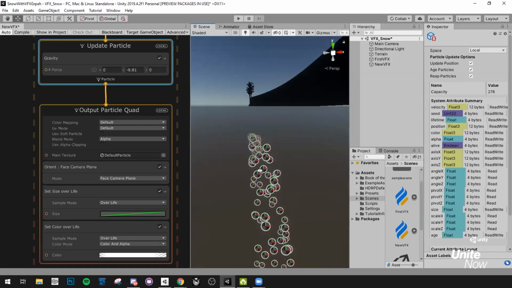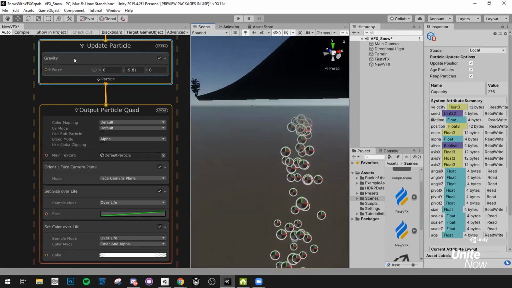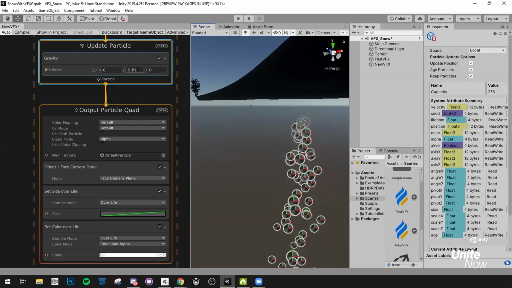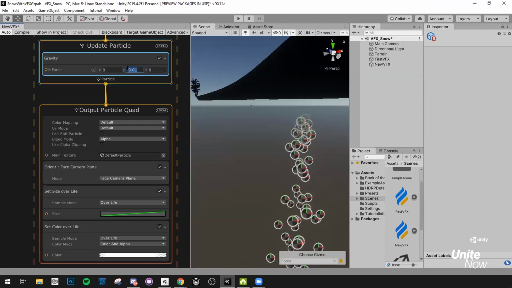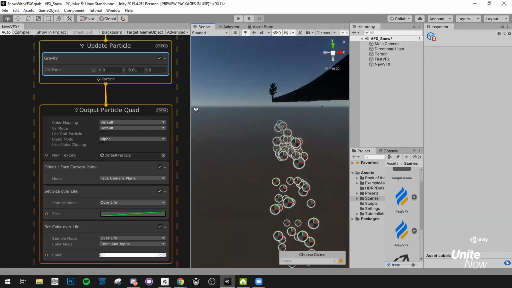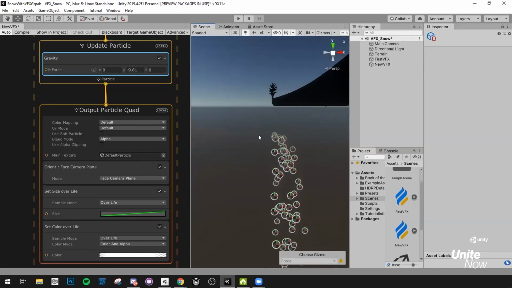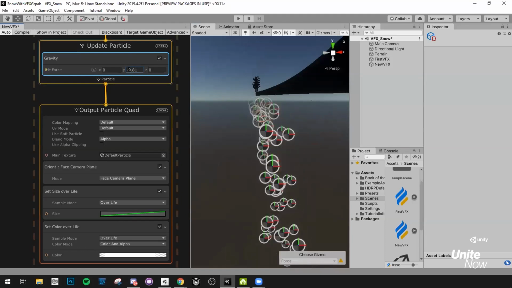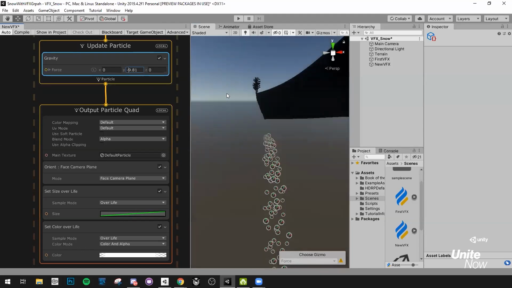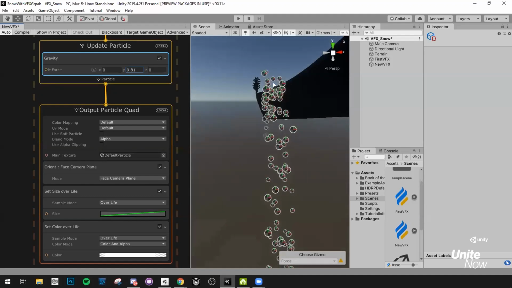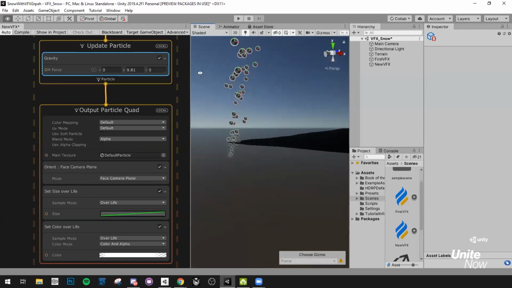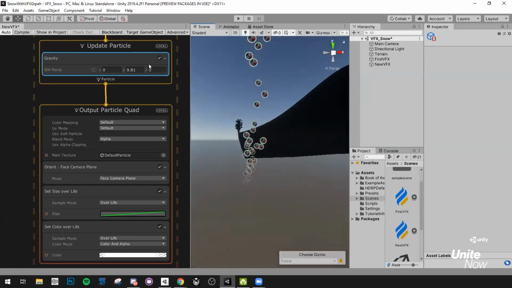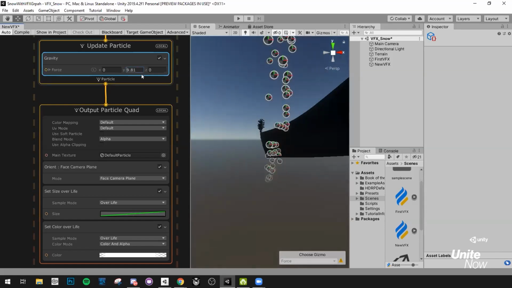So this is what we are seeing now. Our VFX graph is not having our gravity. By default, our gravity is minus 9.81 meters per second squared, I think. If I want my particles to float, I can change it to a positive value, and now my particles are floating around. Yeah, this is what we want to change if I need my particles to go up or down.